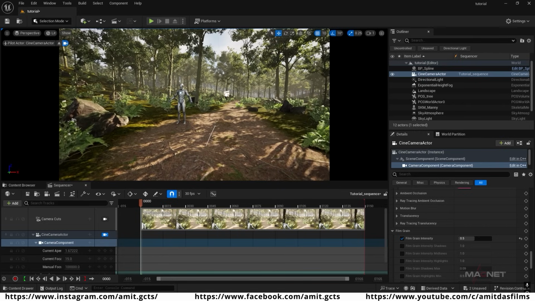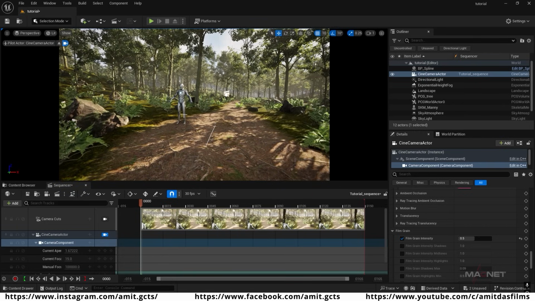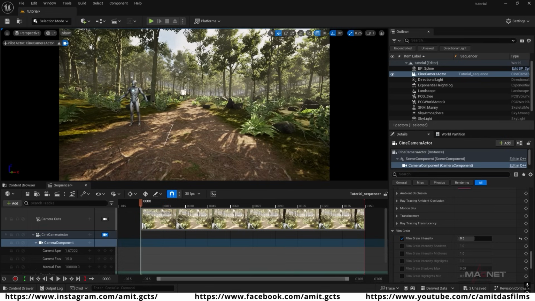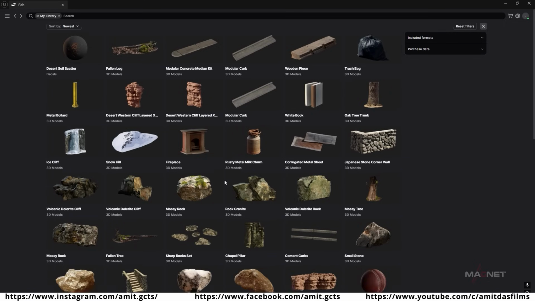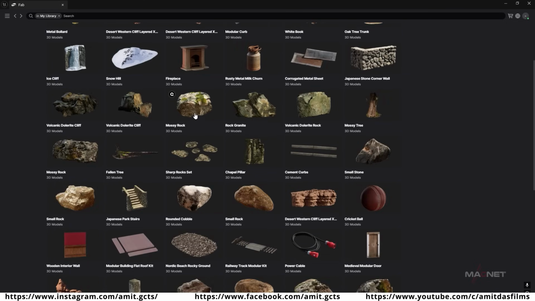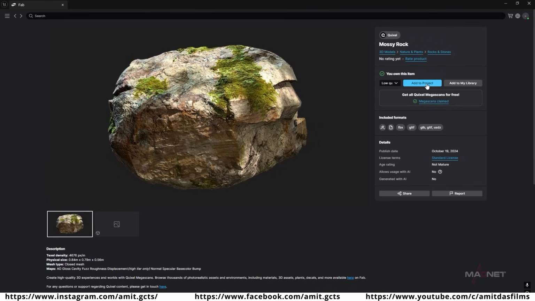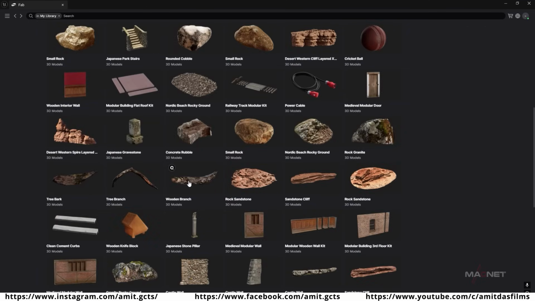And now you can see that our landscape vegetation looks a little bit bigger here. So we can also adjust it, or we can change it with other assets here. So let's download some assets from the Fab. And from here, let's see what we have. So maybe we use this mossy rock here and I add it to my project. Then we can also use some of these fallen barks here.